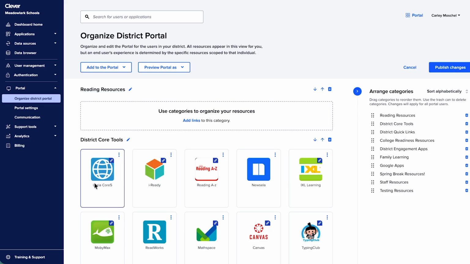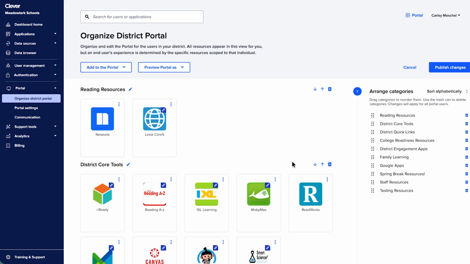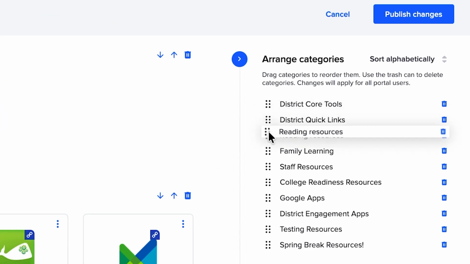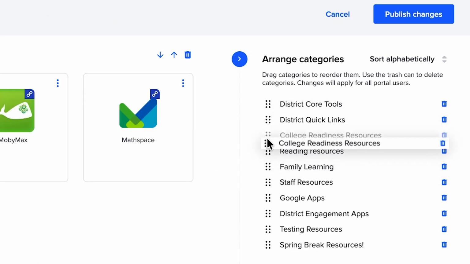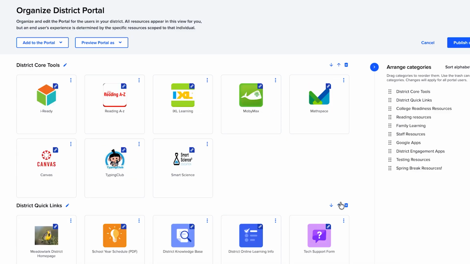Then simply click and drag applications into the category. You can also click the 3 vertical dots next to a resource and move it into a category from here. You can change the order of categories by dragging them in the right side navigation or using the up and down arrows. Remember, each category must contain at least 1 resource.